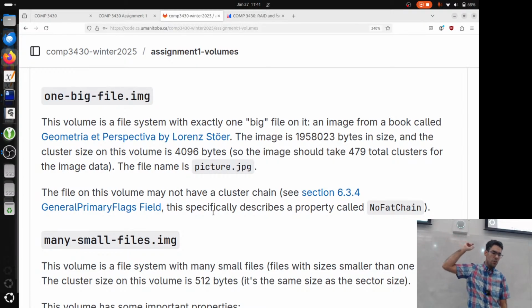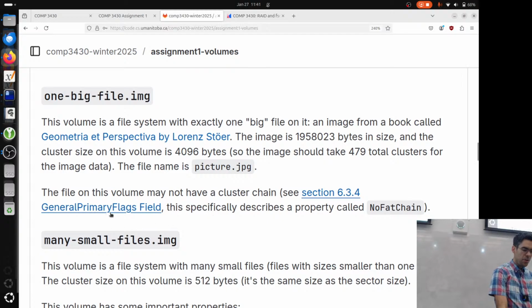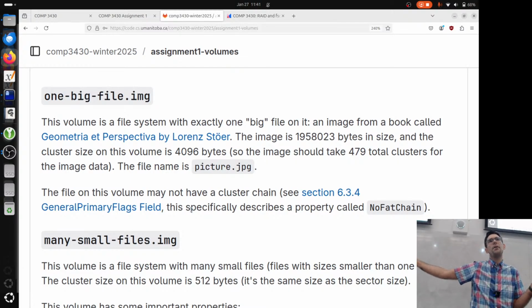This NoFatChain property that's contained in this general primary flags field, if this bit is set, it says there is no FAT chain. You don't have to build a cluster chain from the FAT. And if you try to build a cluster chain from the FAT, you might find that there isn't actually a valid cluster chain for this thing. If NoFatChain is set, what you are able to do is look at the first cluster. There will be a valid first cluster for this file. Look at the file size and then just read, starting at the first cluster, and just keep going because they're all right next to each other. All of the clusters are immediately right next to each other.